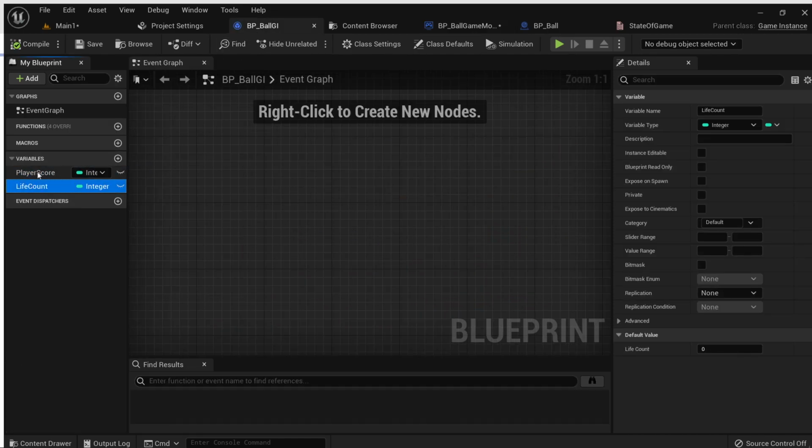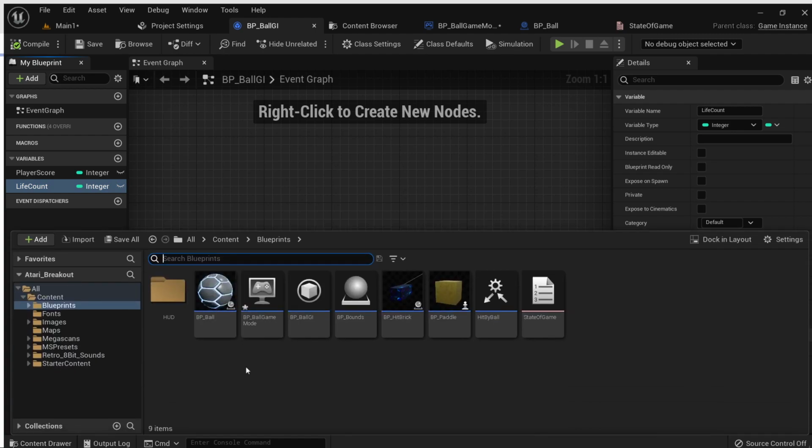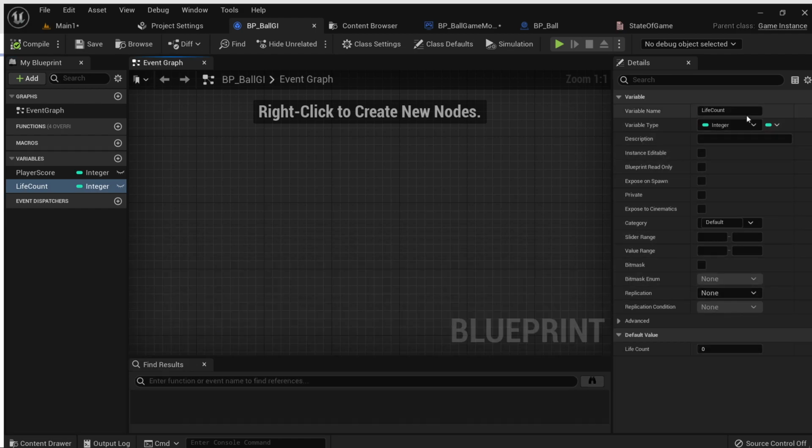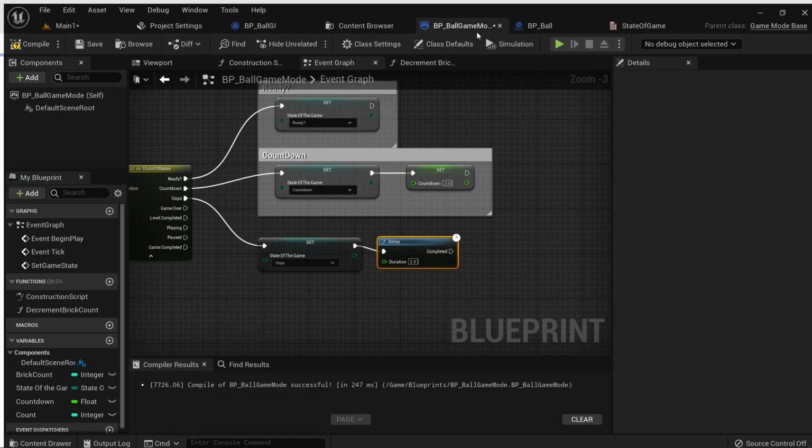Here we made a new ball game instance where we have the player score and the life count. If you don't remember how to make a game instance, just go to the blueprint, select the blueprint branch, and search for game instance. Now, if you have any doubts about what a game instance is, it's just the only blueprint in the entire game which is saved by default throughout the entire project. So basically it's like your save file of sorts. Every time you want a player score to be updated, or you want to increase the life count or something, that's all controllable inside our game instance itself.